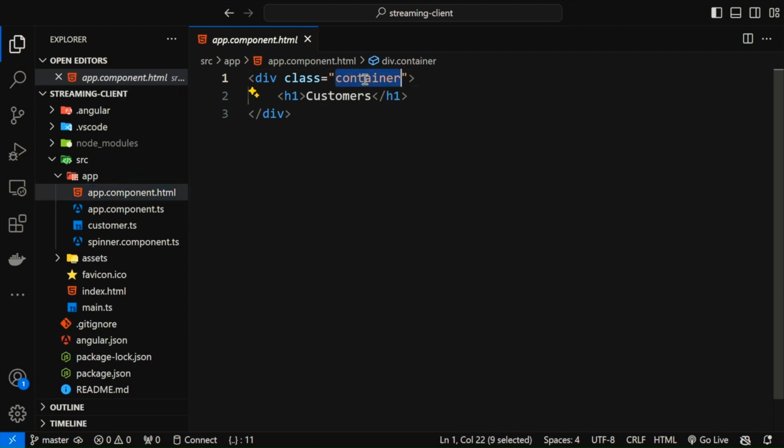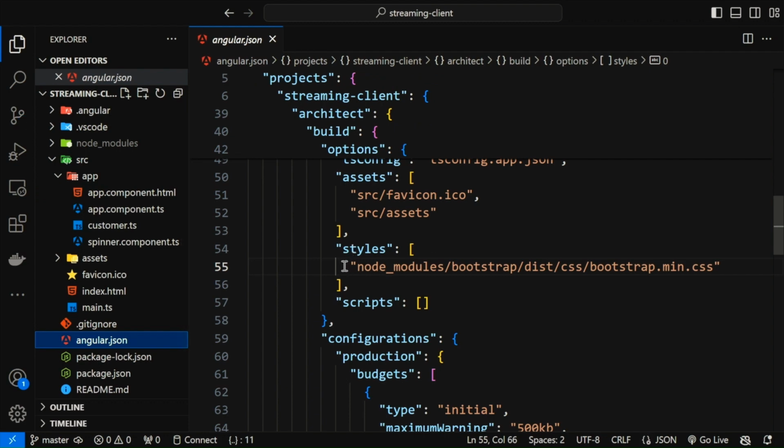Here I am using Bootstrap classes. For that, I have installed Bootstrap 5 in this project and it is configured in the angular.json file. Now in the angular.json file, here you can see that I have set the Bootstrap path to the styles array.